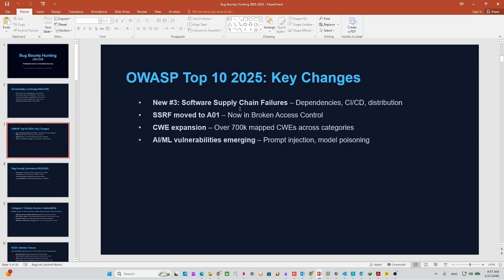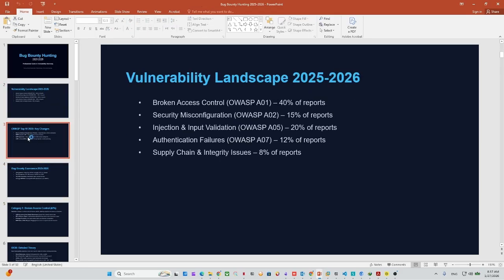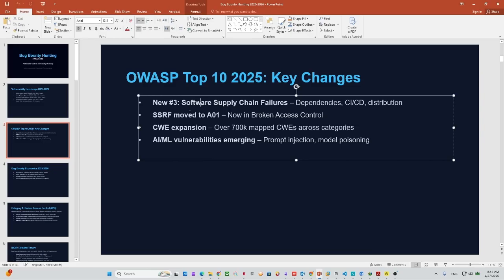Total payout, we have to go there, and we have new software supply chain failure, dependency, CI/CD distribution. SSRF moved to A01. So yeah, the SSRF attack is actually moved to broken access control, CWE extension.